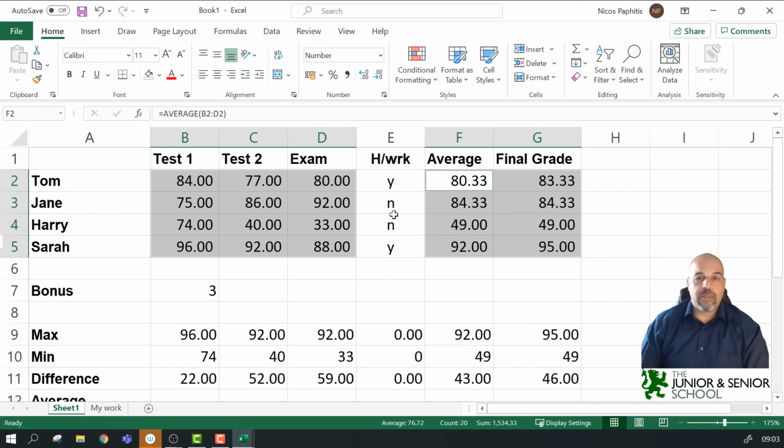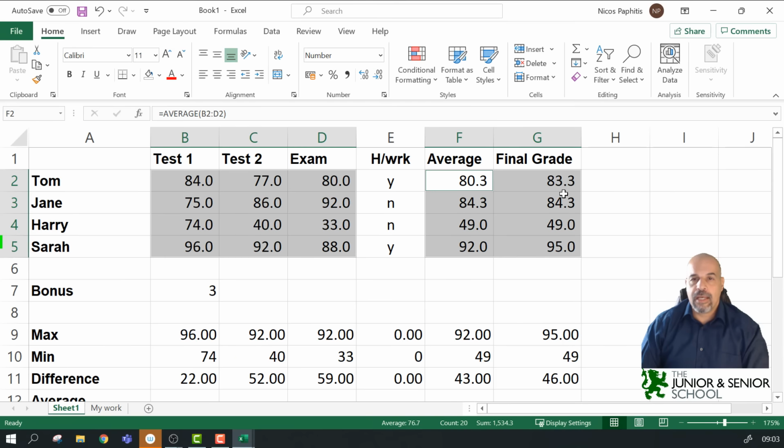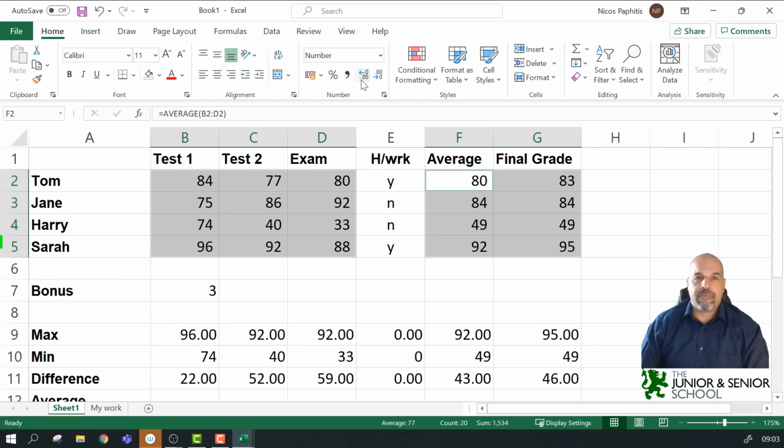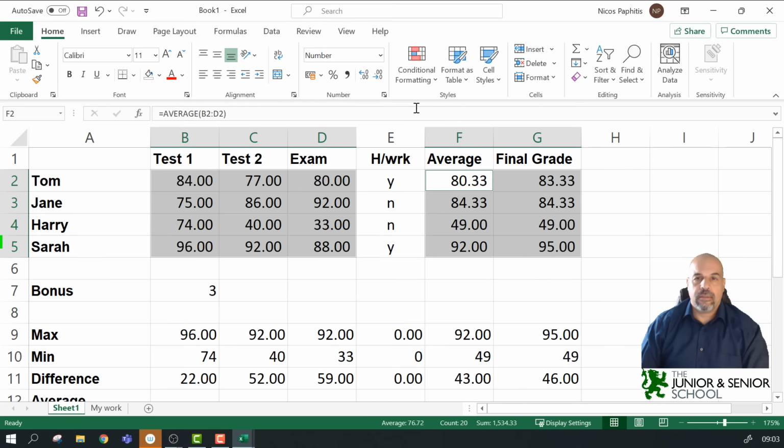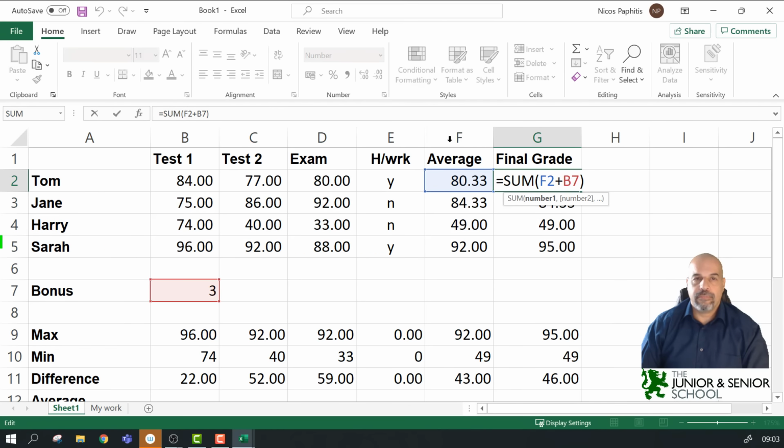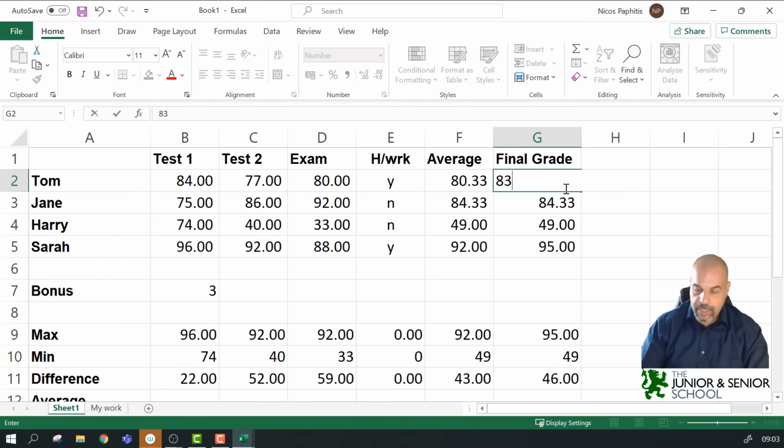Now, if you're going to be rounding, for example, you can see here 83.33. As I reduce the number of decimal places, 83.3 will be rounded down to 83. If this was 83.5, let's put a value in here instead, a constant. So I'm going to put 83.5.